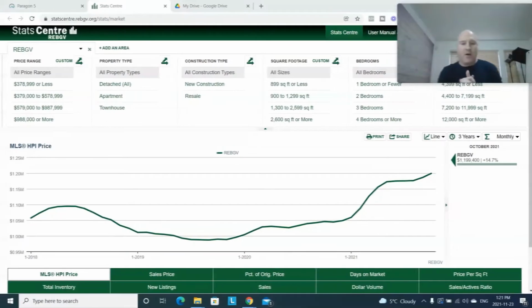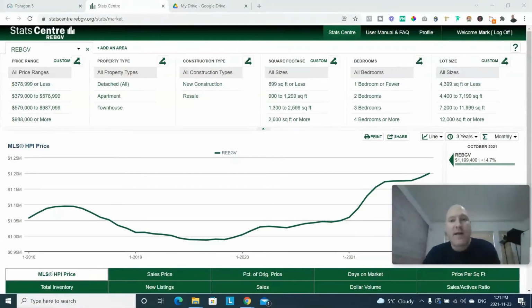So now that we have that covered, let me share my screen and show you exactly, step by step, how you can generate these charts for any market specific to your client's location and property type to start getting results in your business. All right, guys, so now you can see my screen. So anyway, guys, I'm from the Real Estate Board of Greater Vancouver.